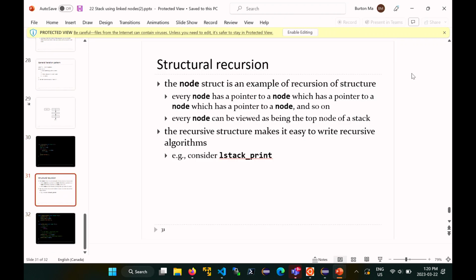Okay, so I guess we'll end things there since it's 20 after. In the next class, we'll just wrap up the linked node implementation, and then we'll look at how to implement a generic data structure in C.